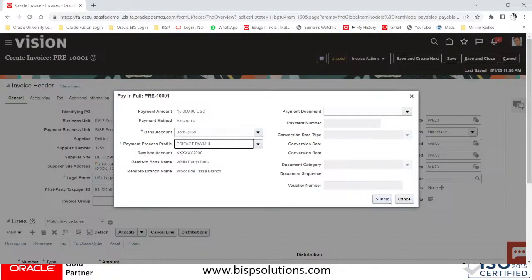And I will make a payment, right? So the party's account number is this, right? So this is the remit-to account, and the account of Dell Inc. is Wells Fargo Bank, and the remit branch is this, right? So that is the supplier bank details, and submit the same.